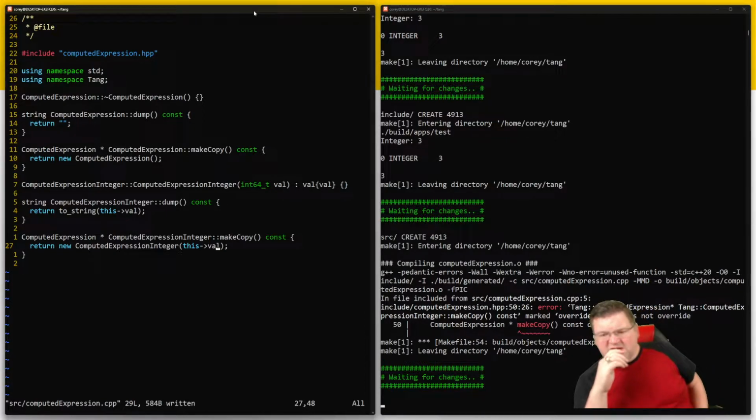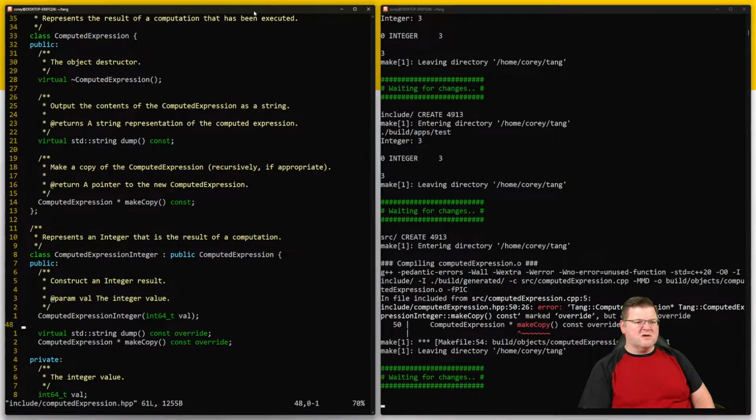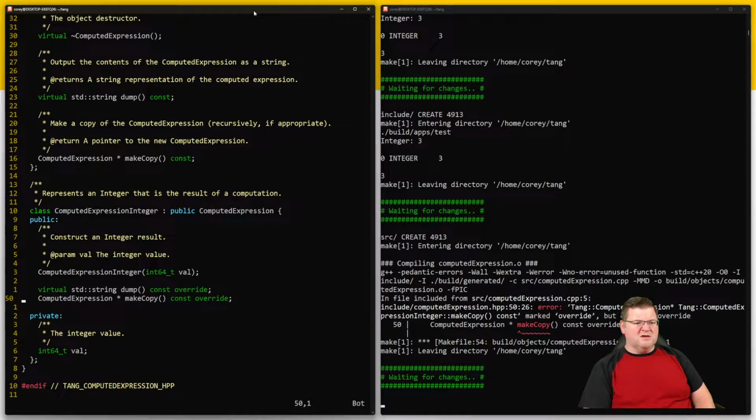So now let's see, what's the error it's giving me? It says it's marked an override, but it's not override. So what did I do wrong? Computed expression pointer make copy const. Computed expression pointer make copy const override. Oh, because I didn't declare it as virtual. That's why.